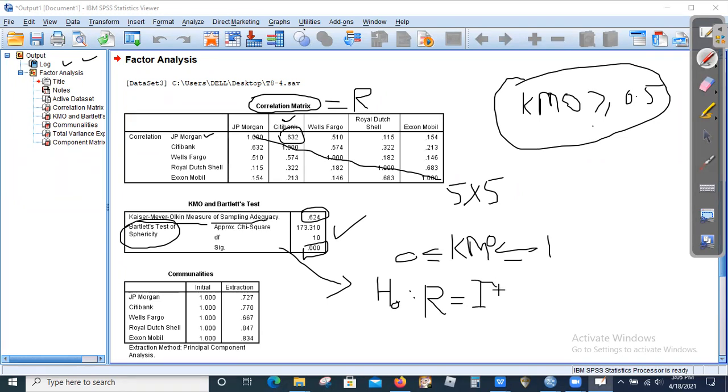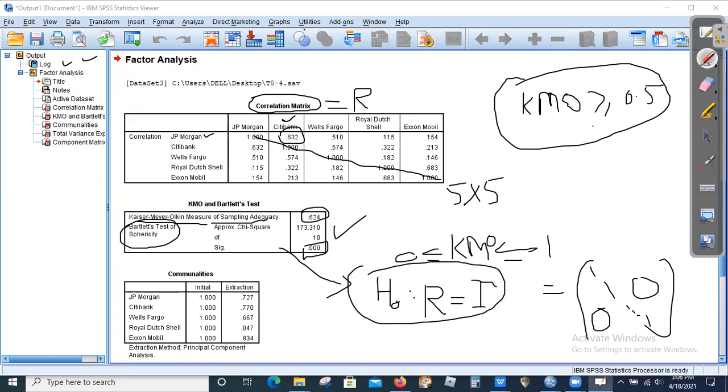Although I'm not going into the mathematics of this Bartlett test, when you are assuming that the correlation matrix is an identity matrix, an identity matrix is a matrix in which the main diagonal is 1, 1, 1, up to 1, and the off-diagonals are all 0. When the off-diagonal entries are 0, it means you are saying that the variables are uncorrelated. Remember, when the variables are uncorrelated, PCA theory tells you that there is no use of carrying out PCA. So this hypothesis must be rejected in order for PCA to have any value.